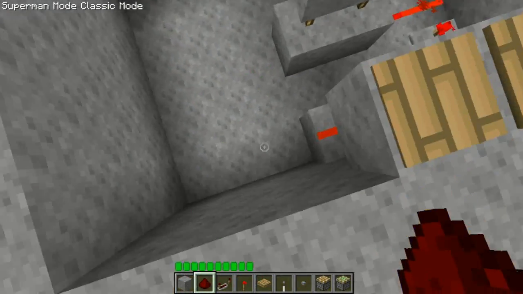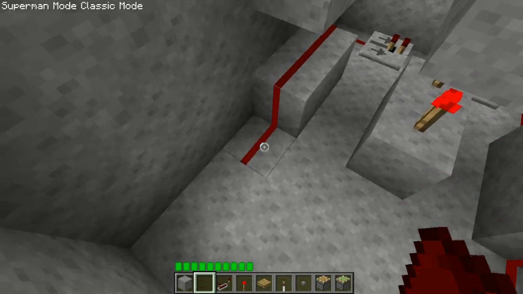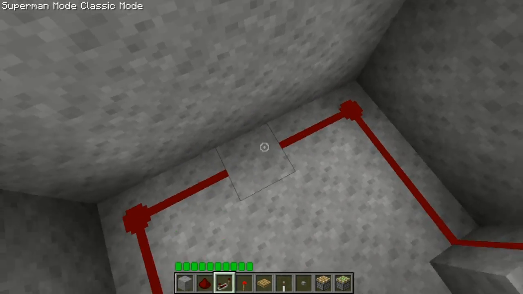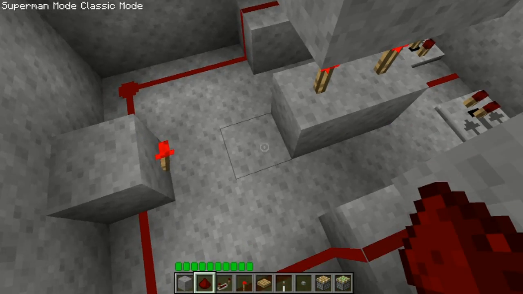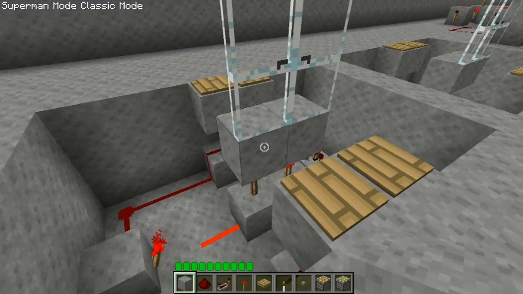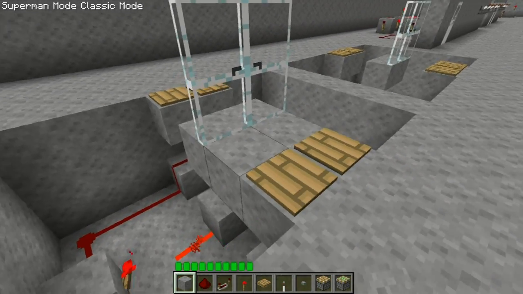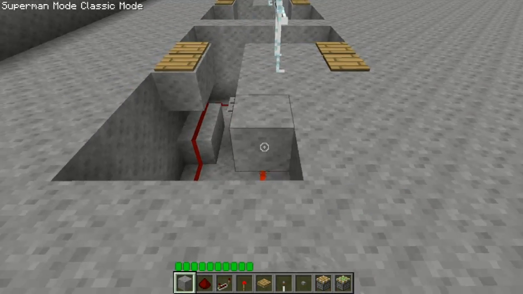Alright, so now we gotta fix this one, which is actually really easy to do. So just wire it to right there. Alright, place a block, and a redstone torch to invert the signal. And you're done. That's it. Now you just have to cover it up. So, that's your double door right there.